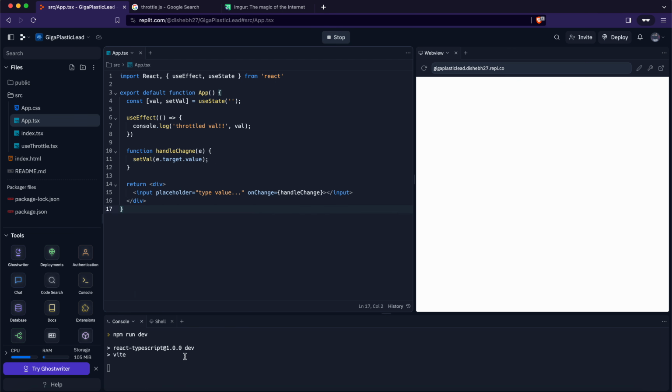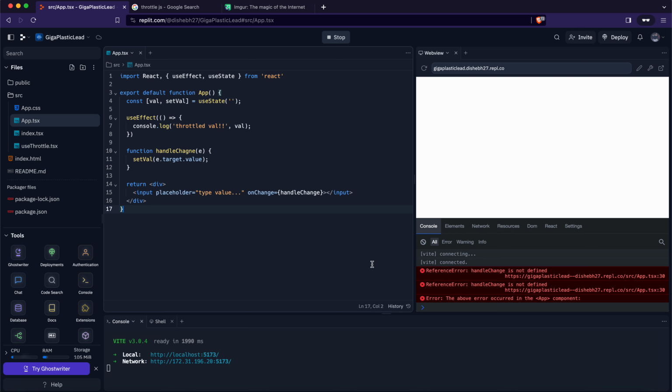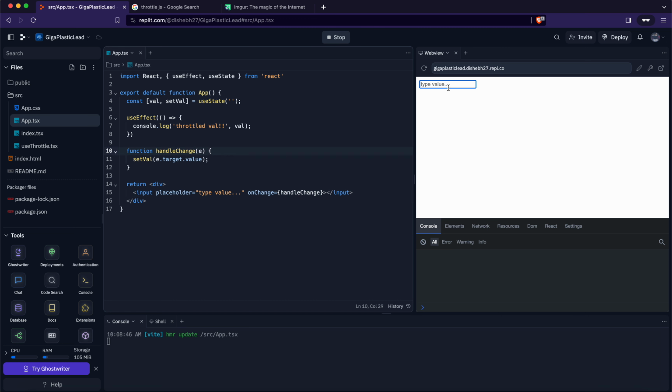It's running. Wait. Okay, we got an error. handleChange is not defined. Is the spelling wrong? Yeah, the spelling is wrong. Save it. We have an input and we can type in here and we are getting the output here.